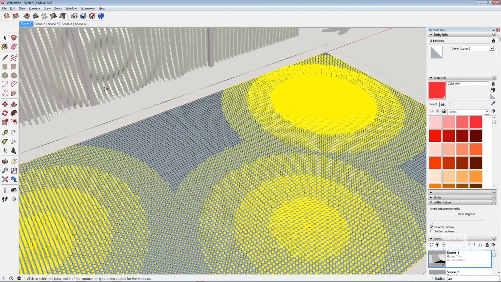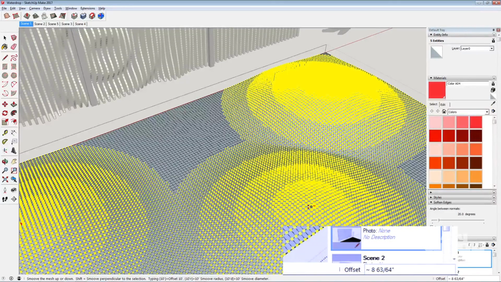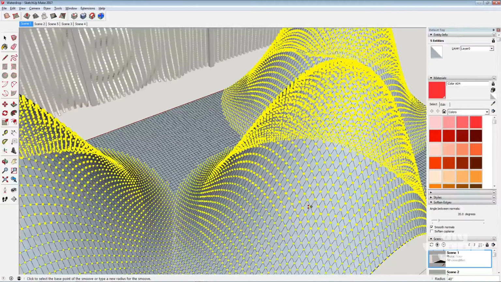Our next step is to pull each of these components up and down. I'm going to simply click on one of the components and pull up and hold. Now, before releasing, I'm going to want to type the measurement that I want it to pull up. 50, enter, and now I release my left mouse button. And there's my first jump.